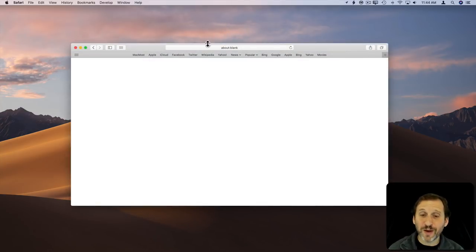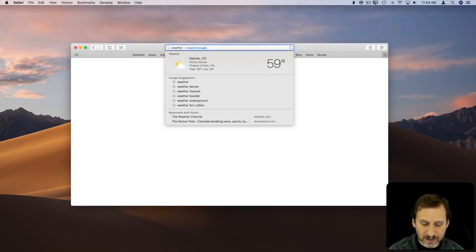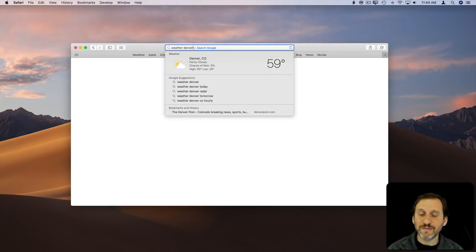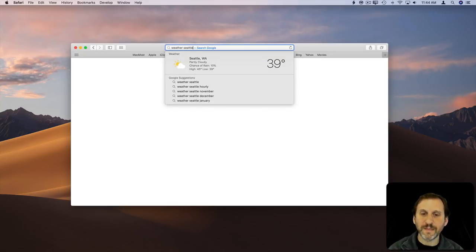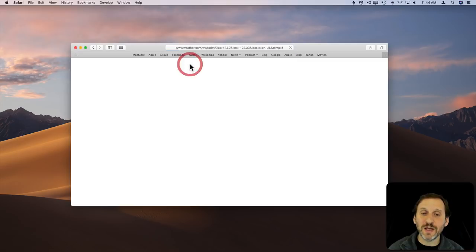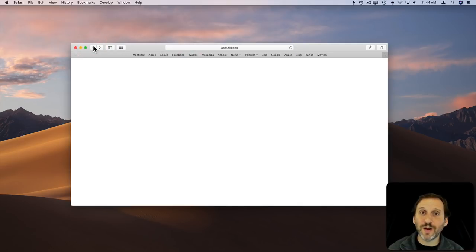But this isn't the only place that you could bring up weather. You can also get weather in Safari. So up at the top, instead of typing a search term, if I just type weather and I type in the name of a city, or it'll just default to local, it'll bring up weather right there. And I can click on it to then jump to weather.com. So that's another quick way to do it.